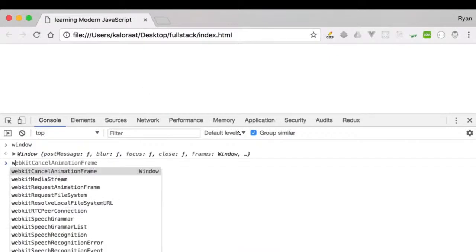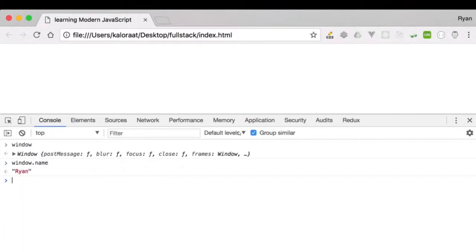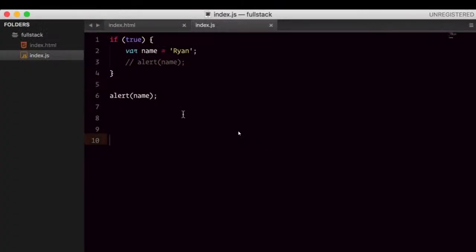We can say window.name, and you see we get the value of Ryan, because this has become a property of this window object. So we access the property using the dot notation here. Okay, so what if we don't want that? Because in many cases you don't want this to happen. In a larger application, this can be really problematic. There can be a conflict between variable names, right?